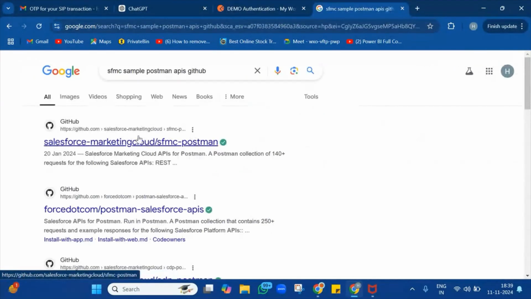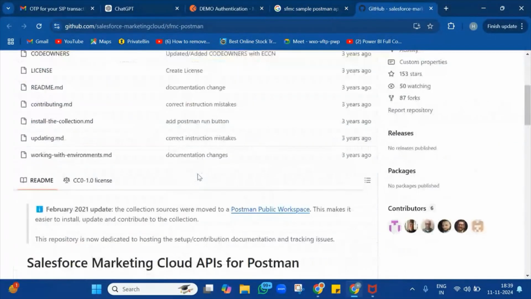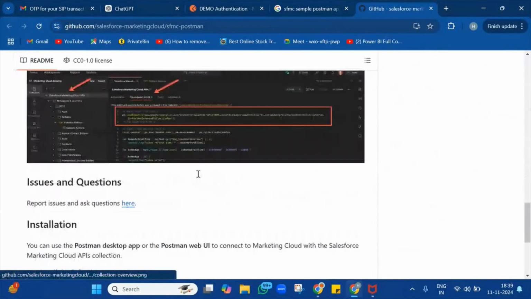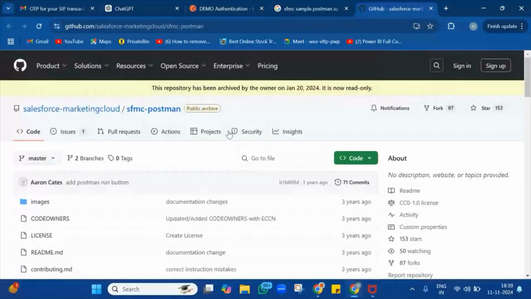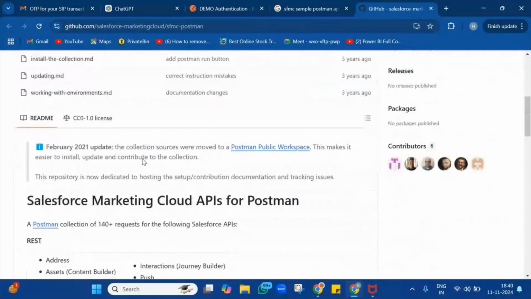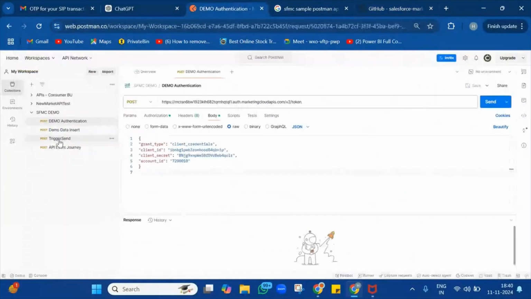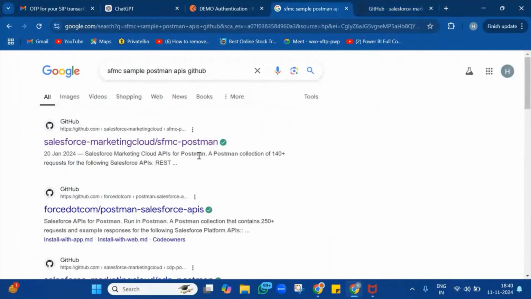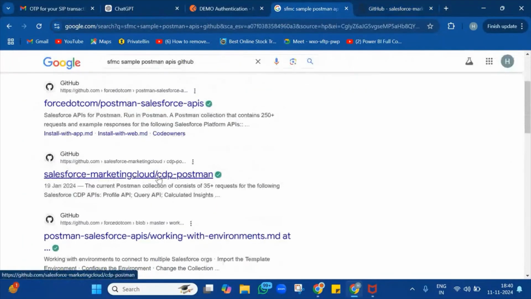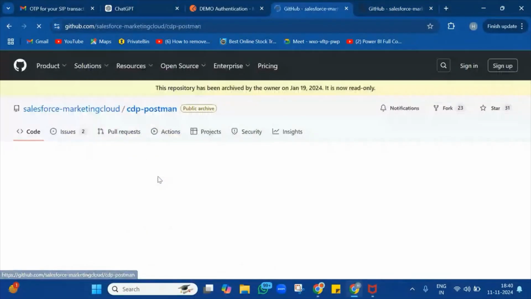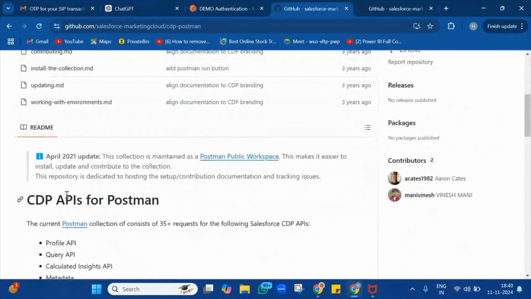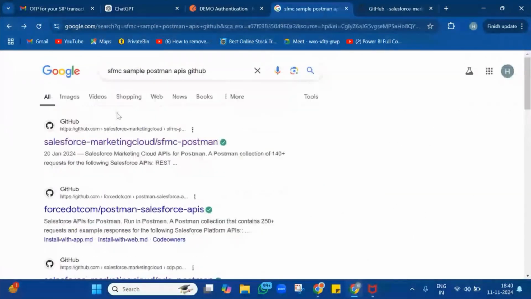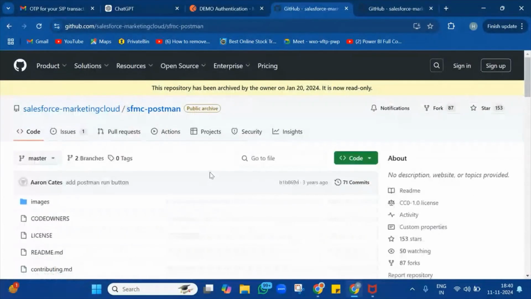Once you type this, you get a Git repository, a complete Git repository, where you get all the sample APIs. These sample APIs I have integrated with my own Postman account. These are Data Cloud APIs. Here is the Marketing Cloud Postman APIs.